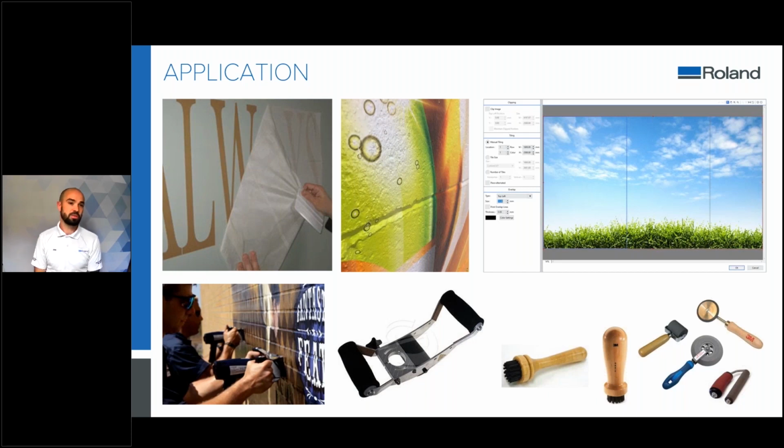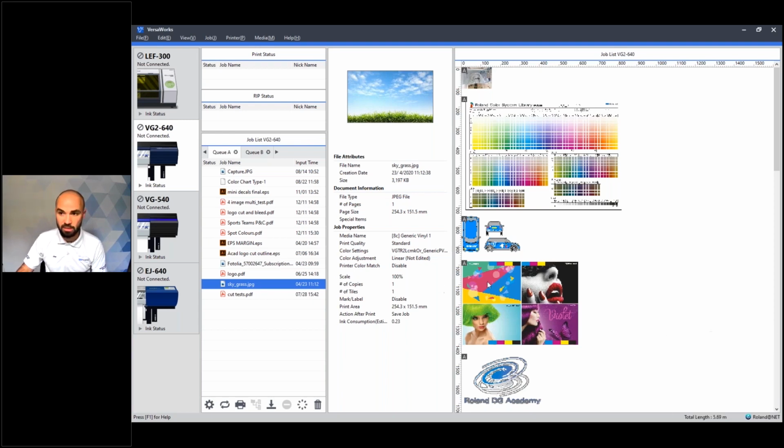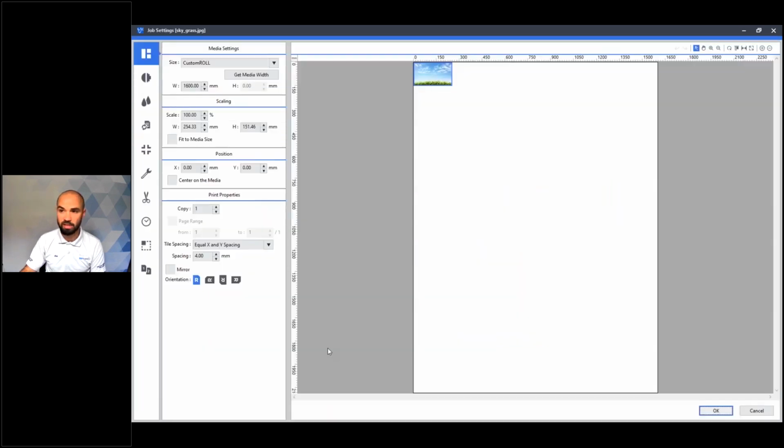The other thing to do with application, as I mentioned earlier, is using VersaWorks. So if I just open up VersaWorks for a minute, hopefully you can see my screen at the moment. When you're loading large-scale graphics into VersaWorks, we can create tiles for those different drops when you're effectively wallpapering a graphic onto a wall. So I'm going to show you this briefly and some of the different options that are available.